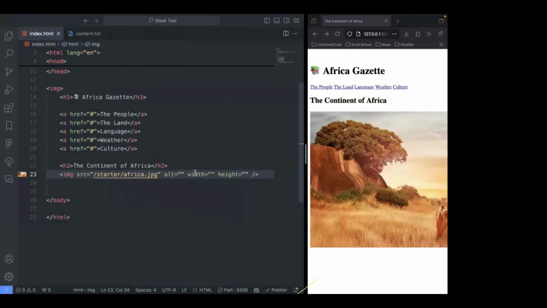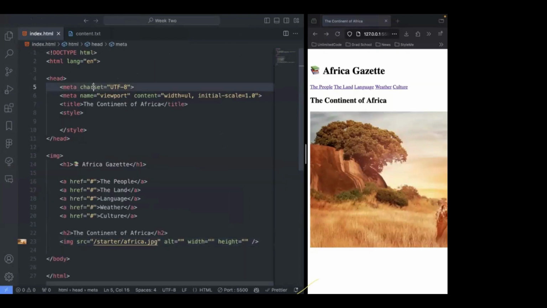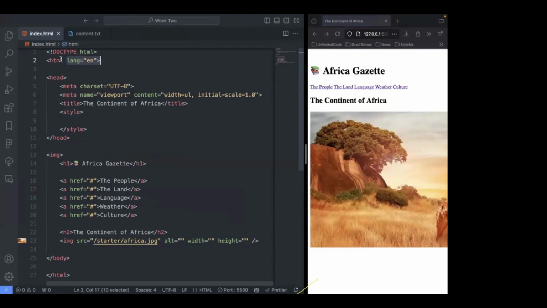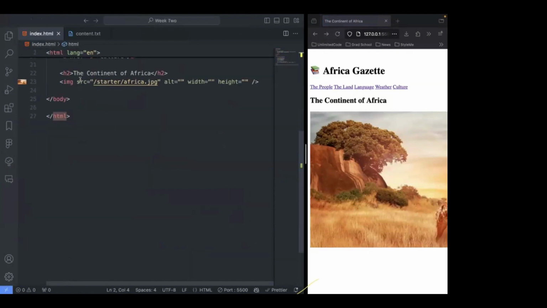Attributes are what you can use to extend the meaning of an HTML element. For example, charset here is an attribute of this meta tag. Name and content are all attributes of meta. This lang here, lang is an attribute of HTML, and all that.